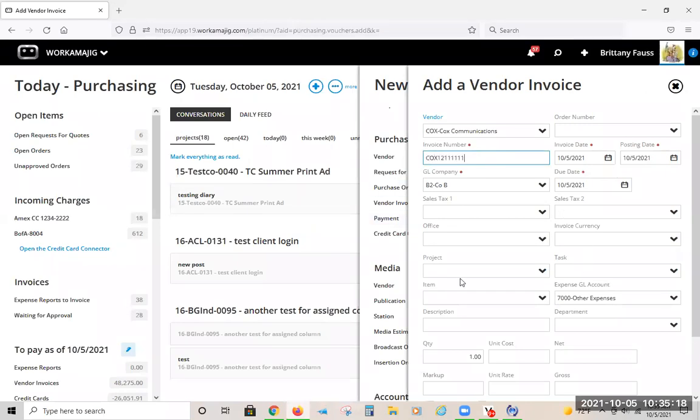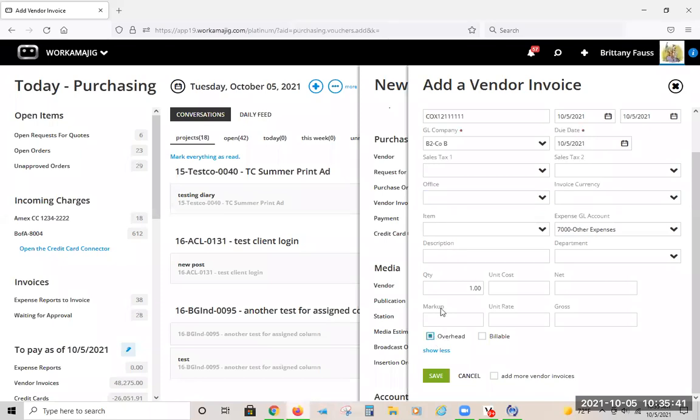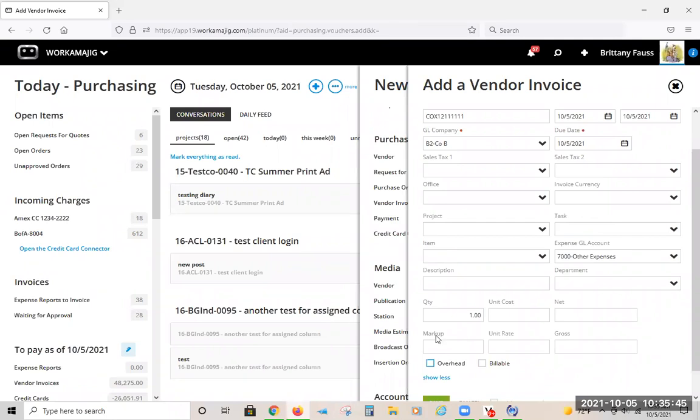You would now have to choose a project and task and item because the order had all of that detail before. But again, if we did not do an order for that particular expense, we're skipping that field. So then we do have to choose the project if applicable. It might not go to a project because it might be overhead. So you'll notice when I choose overhead, project and task go away, right? Because if it's overhead, it doesn't link to a project.